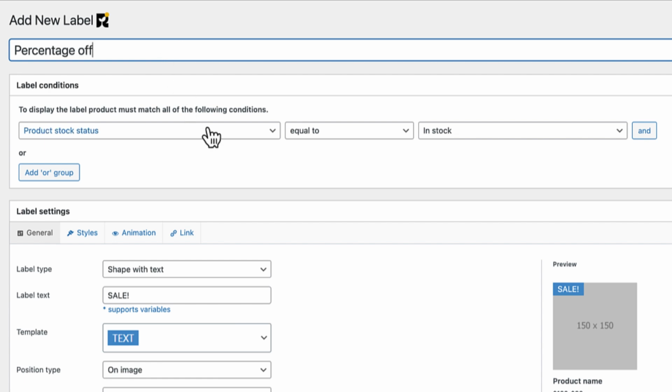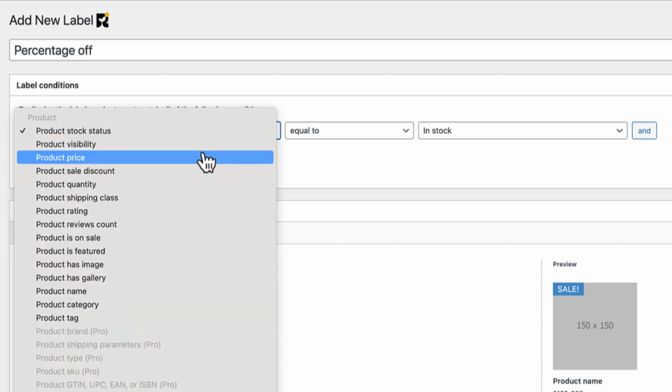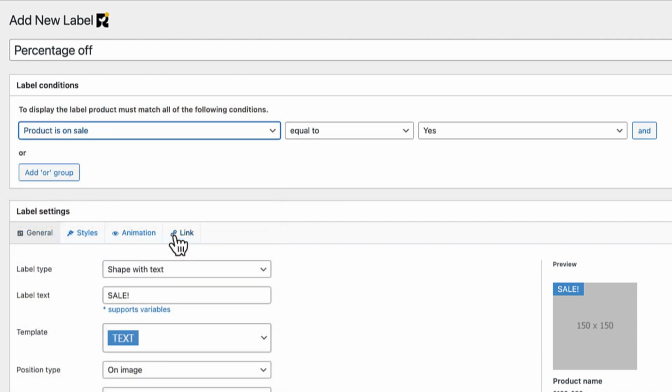Next, under Label Conditions, open the drop-down menu. From the list, select Product is on sale. You don't need to change anything else here. This condition ensures the label only appears on discounted products.